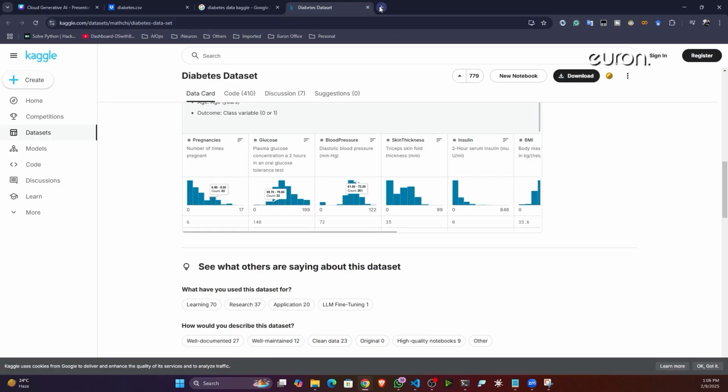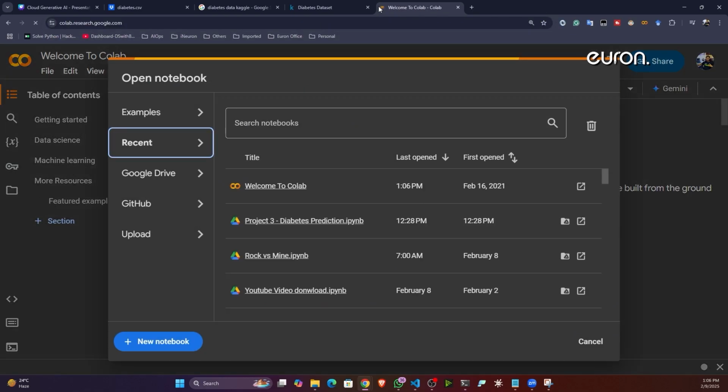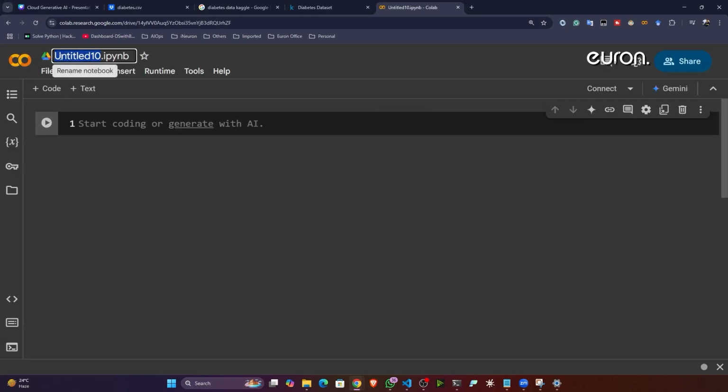So what I will do, guys, I will open up my Google Colab quickly, and there we'll connect and implement the entire project. Here let's get a new notebook. I will give the name diabetes prediction, and let's connect the notebook. After that, let's import all the necessary libraries.